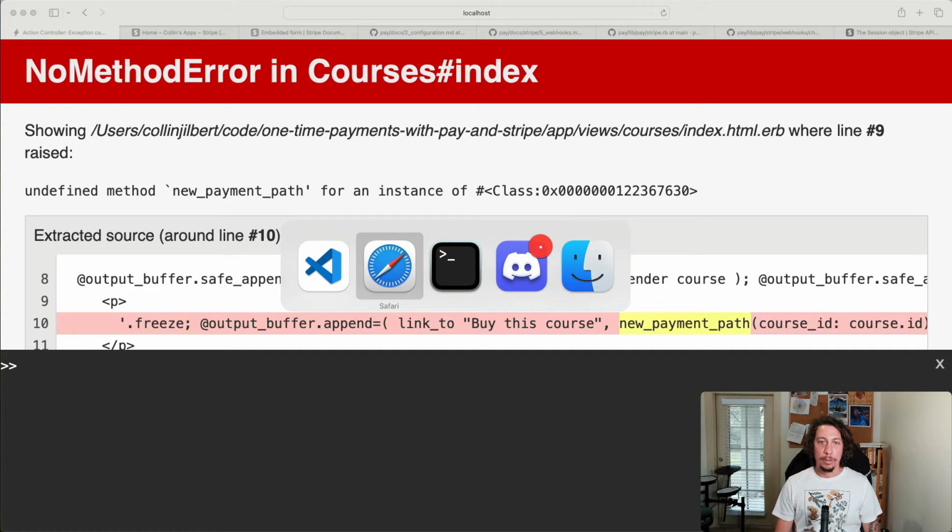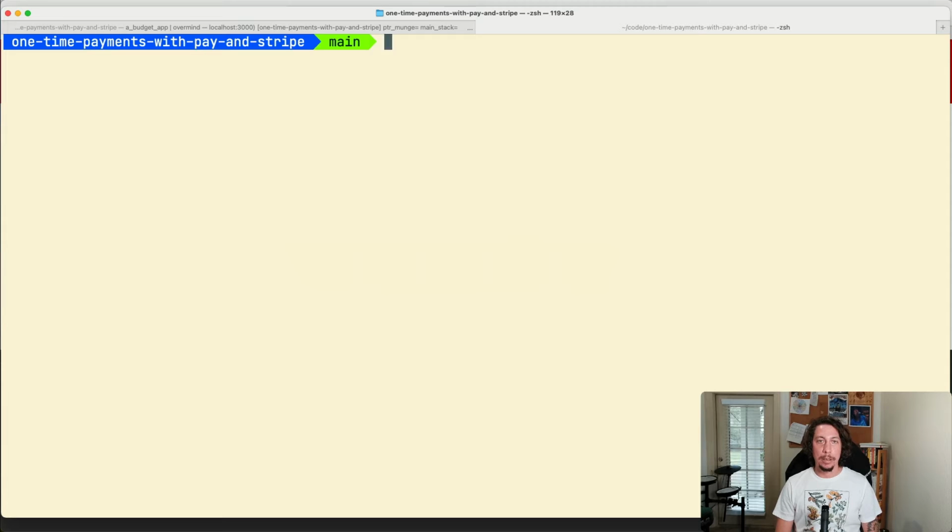So let's fix this by making a payments controller. I have some aliases here. I'm just going to do RailG or RGCon, which is Rails Generate Controller. And then we want this to be our payments controller. And we're only going to need a new action here.